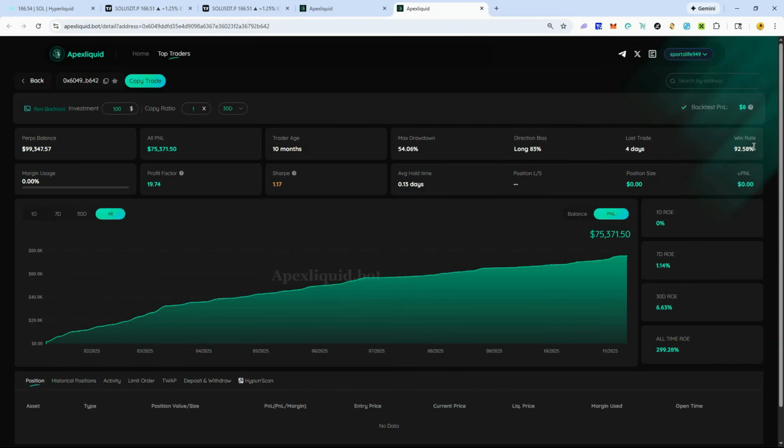But this wallet on the surface looks good. Even if it only made about 8% profit the last 30 days on this back testing, that's not too bad. Okay, 8% a month, that's pretty good. So look here, the last trade was 4 days ago. So they haven't traded recently.